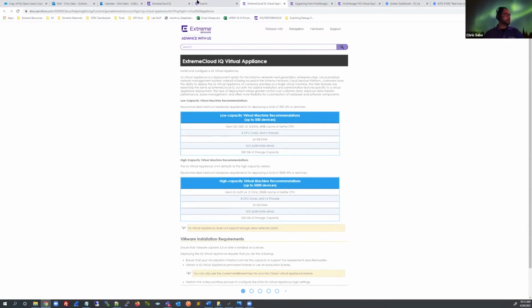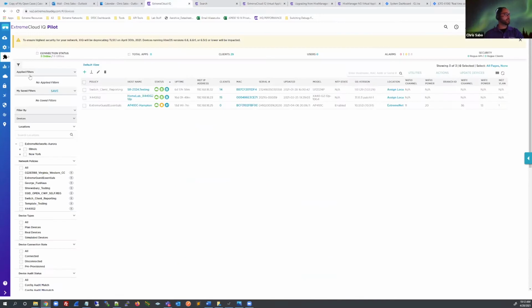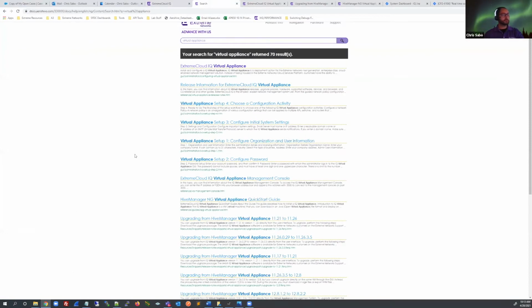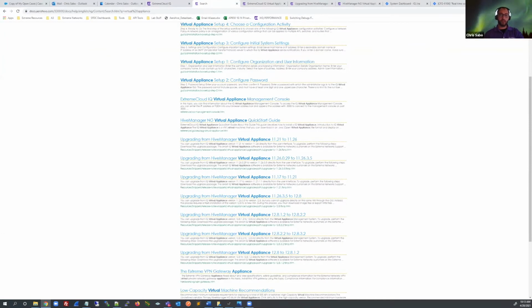All right, great. Very easy to find. And again, depending on what section within the IQVA or ExtremeCloud IQ you are, just open up the help file, and it'll open up to the relevant section of wherever you are in the actual GUI itself.